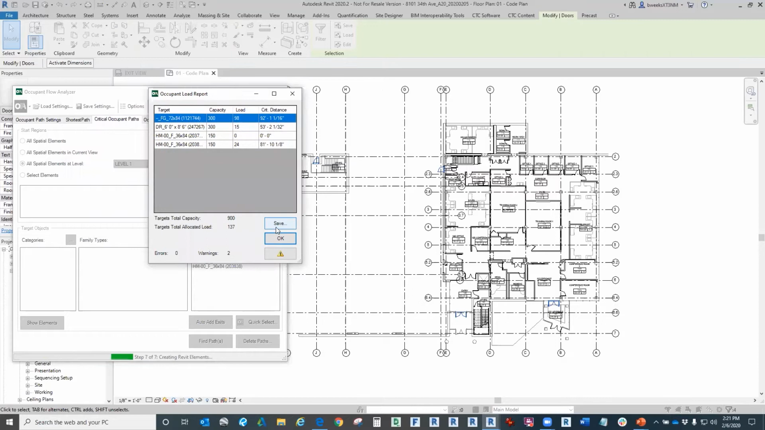I can actually save this as an Excel file and export it and use it as a chart later if I so choose. And it's showing me those 4 doors, what the capacity is of those doors by the width that I expressed, the 0.02, what the load is, and the travel distance.